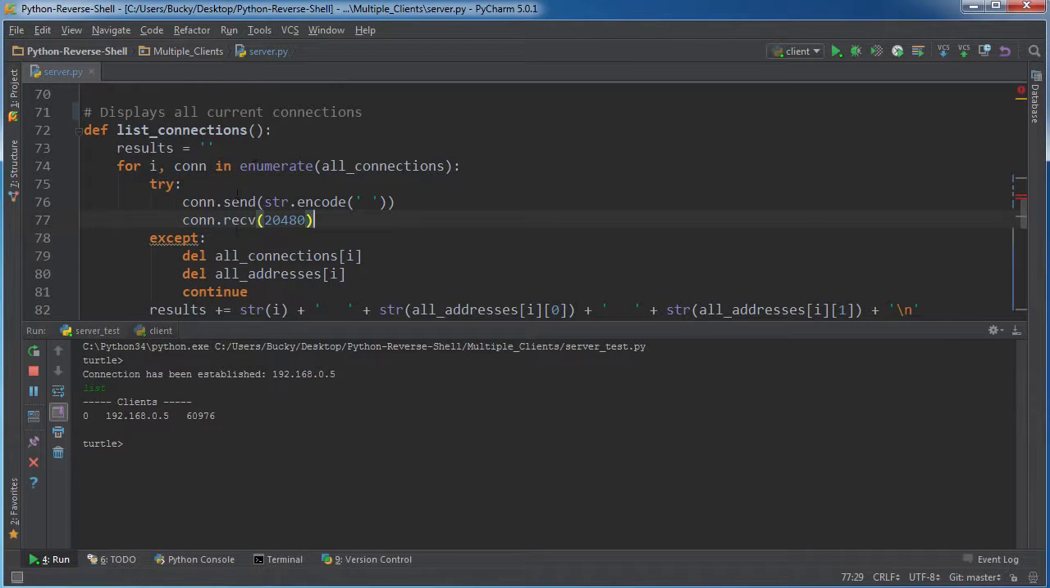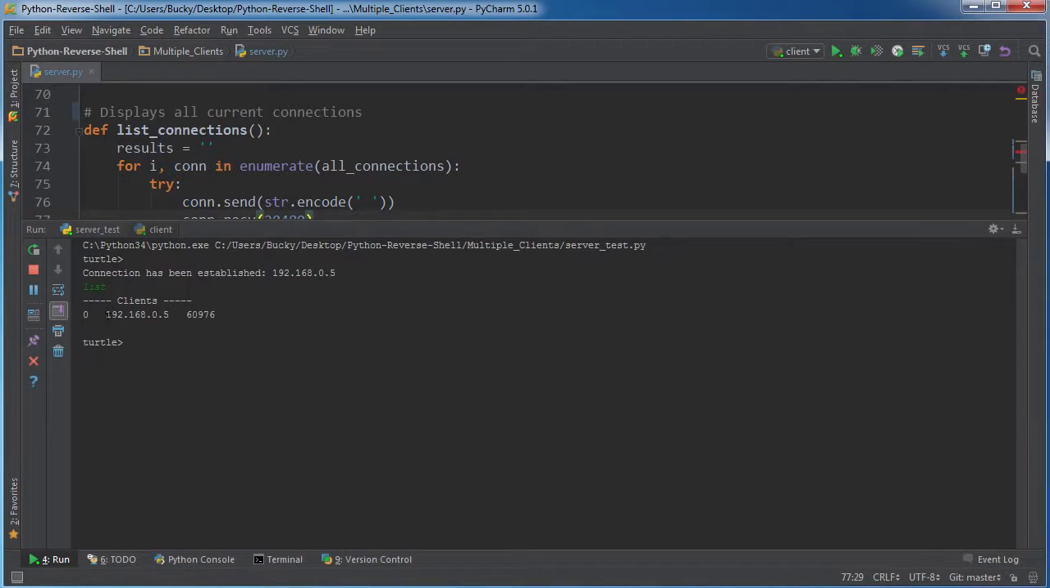What it does is it goes through and lists all of the computers that are currently connected to your server. It gives them an ID number, which is pretty much the list number, and then their IP address, and then their port. Later on, you're going to be able to say select 0, and eventually we're going to have more: 1, 2, 3, 4, 5 or whatever.